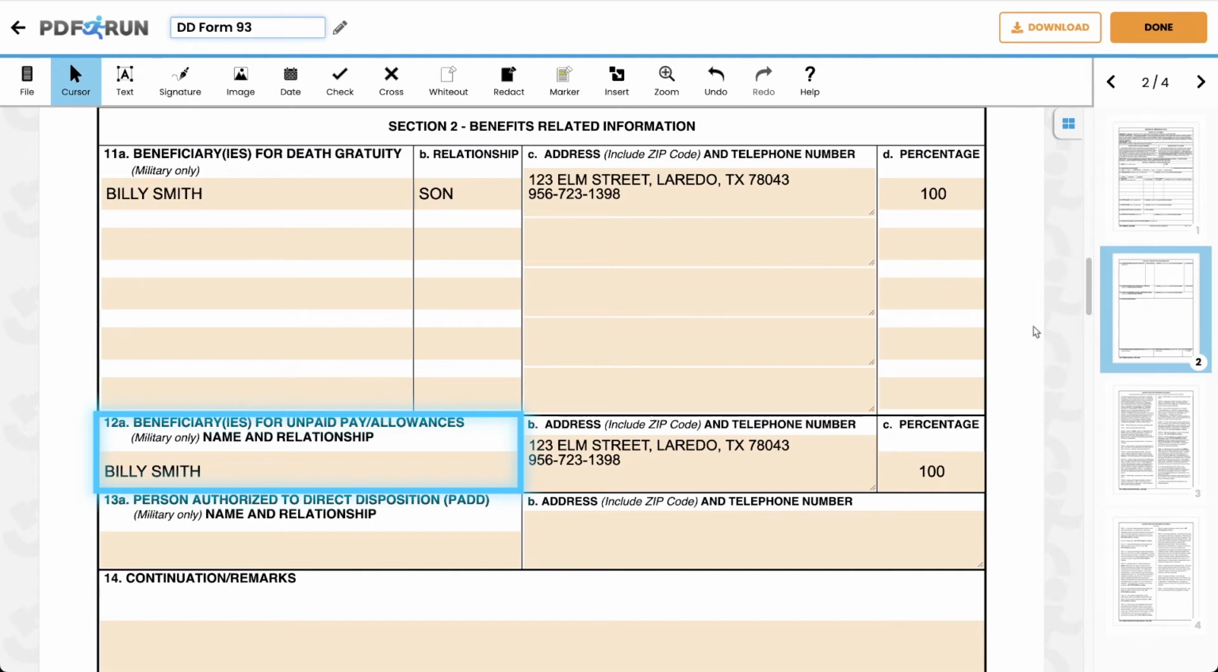Item 12A. Beneficiary or beneficiaries for unpaid pay and allowances, military only. Enter first name or names, middle initial, last name or names, and relationship of person to receive unpaid pay and allowances at the time of death. Item 12B. Enter beneficiary or beneficiary's full mailing address and telephone number to include the zip code. Item 12C. If the member designated 2 or more beneficiaries, state the percentage to be paid each in this section. The sum of shares must equal 100%.